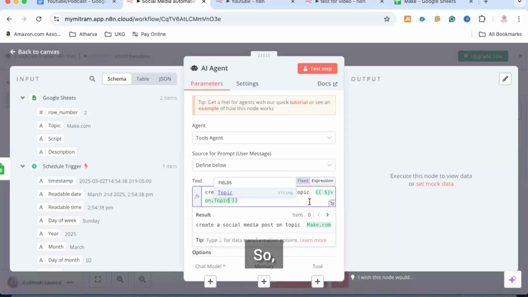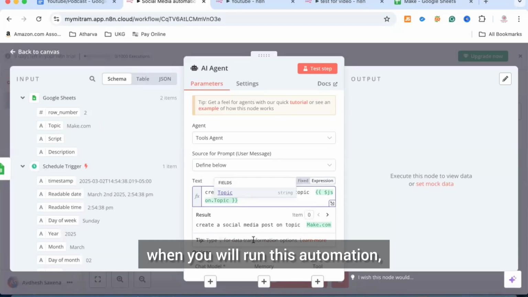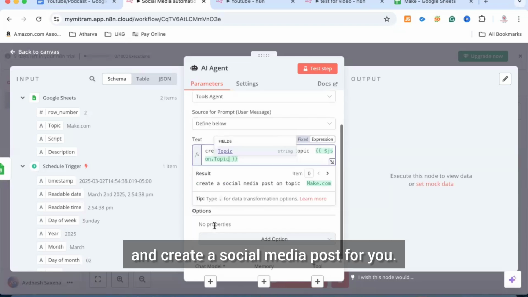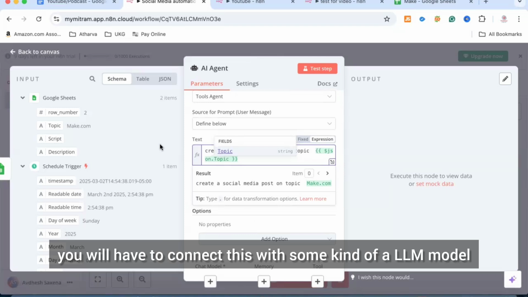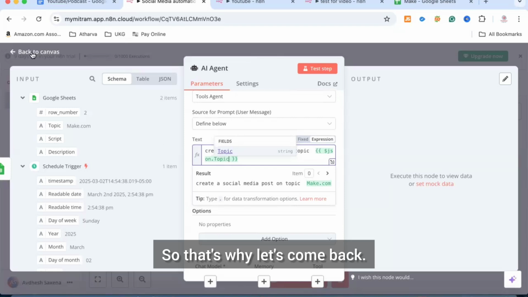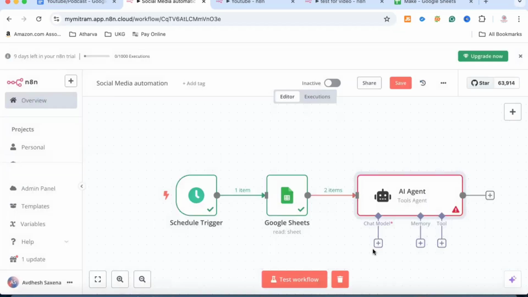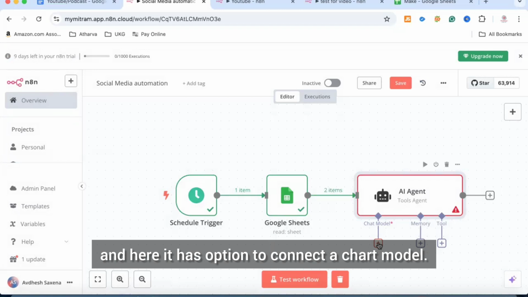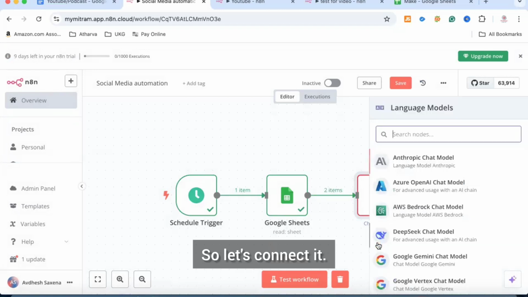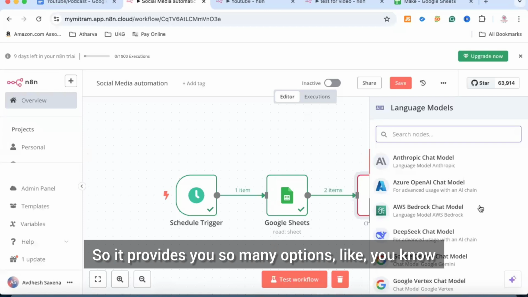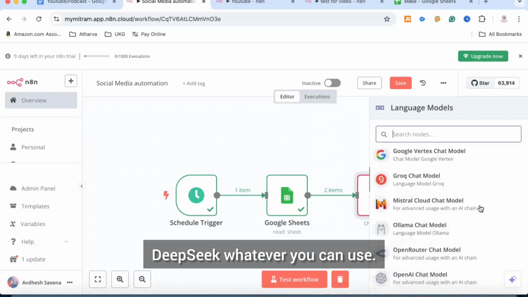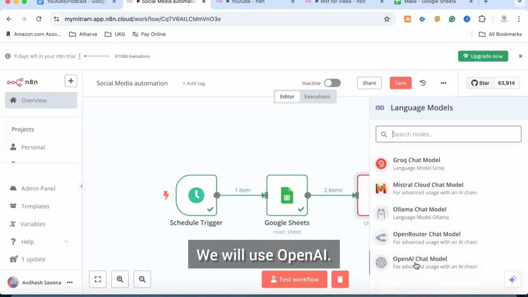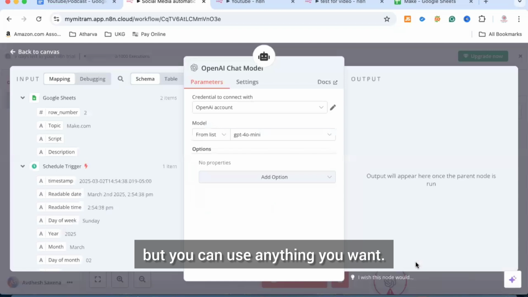Now when you run this automation, it will use this topic and create a social media post for you. In order to use this AI agent, you will have to connect it with some kind of LLM or AI model. So let's come back to the canvas, and here it has an option to connect a chat model. So let's connect it. It provides you so many options, from Anthropic to Azure, DeepSeek, whatever you can use. We will use OpenAI. I already have access to this, but you can use anything you want.